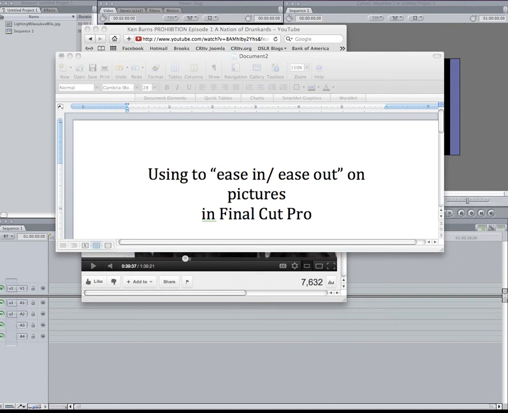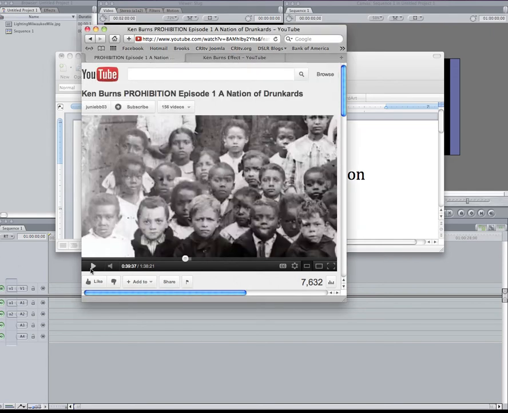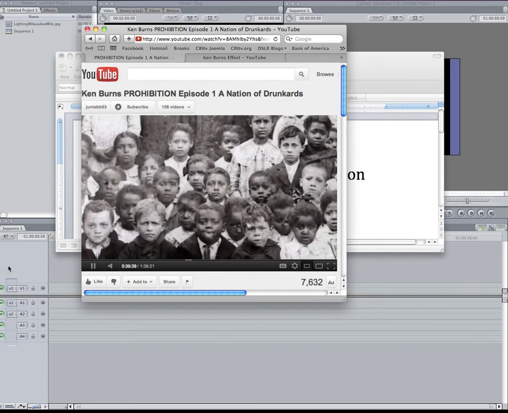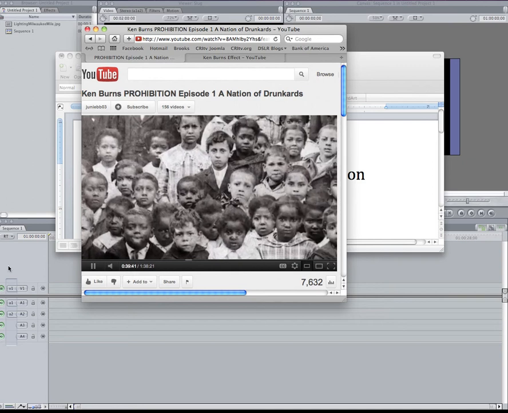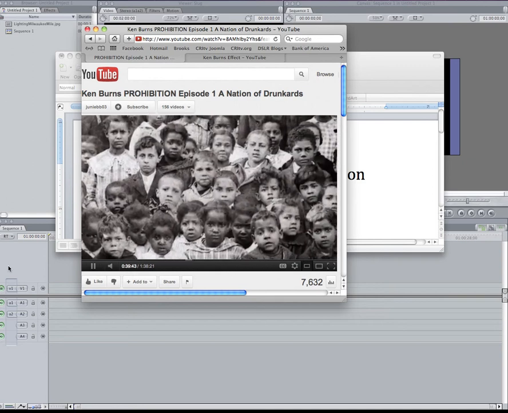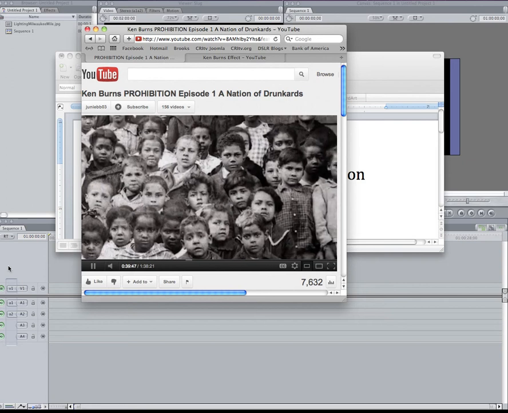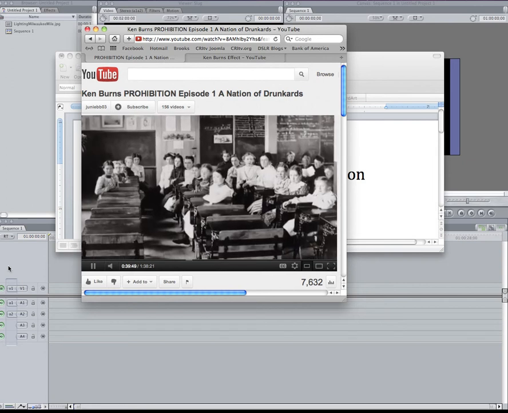In this tutorial, I'm going to show you how to use the ease in, ease out function in Final Cut Pro to create smooth starts and stops on pictures with movement. The function is commonly seen in documentaries like Ken Burns' Prohibition. The smooth motion takes away the abruptness commonly associated with movement that doesn't use ease in, ease out, therefore making the viewing experience all the more enjoyable for your viewer.